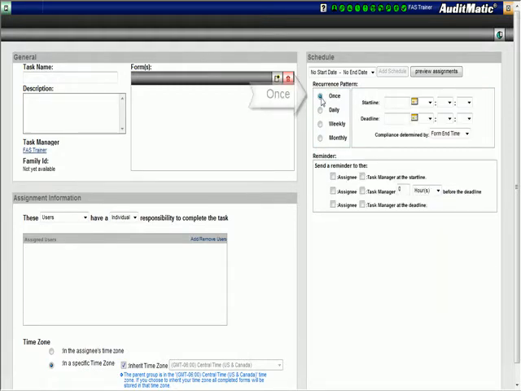Once. Use this option if the task occurs one time. You will also be able to select a start and end date for this task. Daily. Use this option if the task should be completed once a day. You will also be able to define how often the task will be assigned. Example, every 2 days or 4 days.